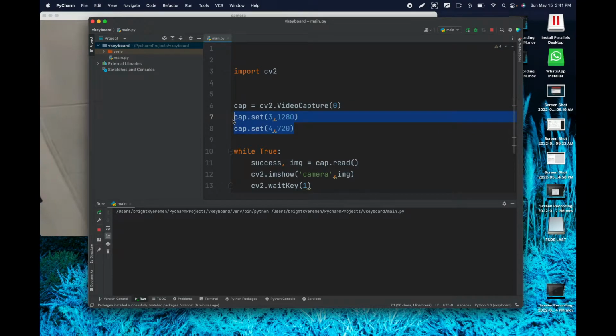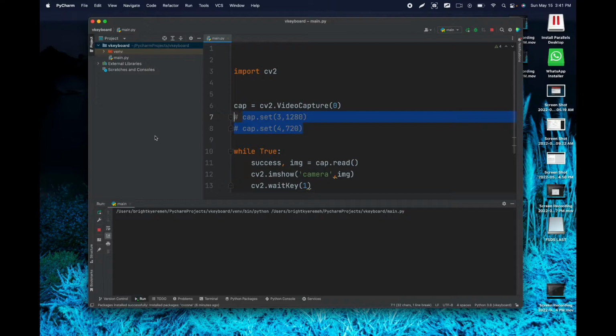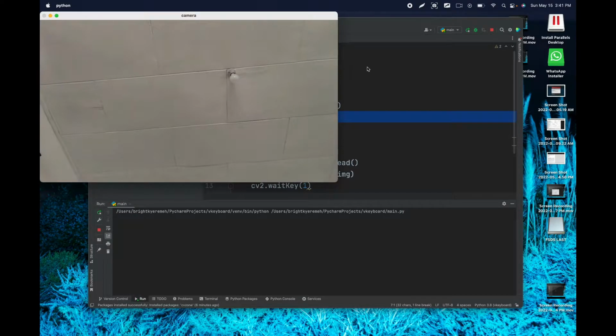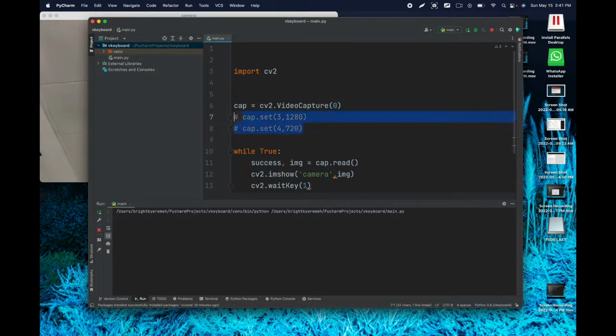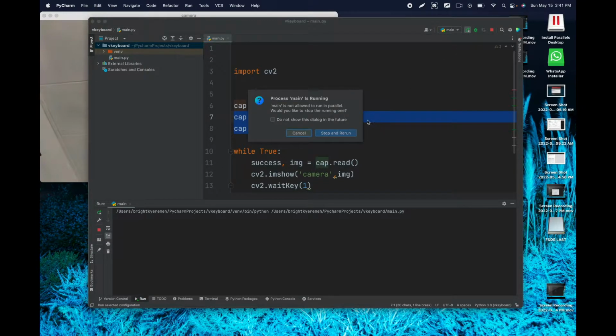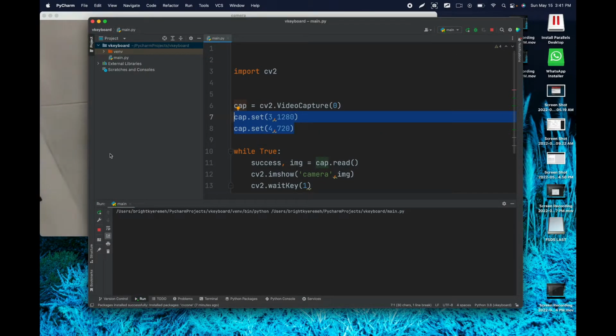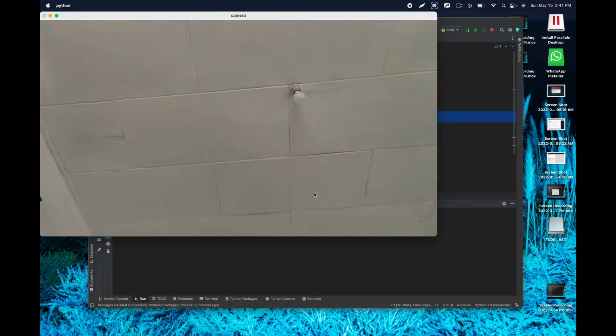So let me take them off, and then you'll see how it used to be. Let me rerun it. So this is how it used to be, and then I have set the new size over here. If I run it again, okay, so now this is what we have. It's a bit bigger, so that we can actually put the keyboard on top and it will fit very fine.